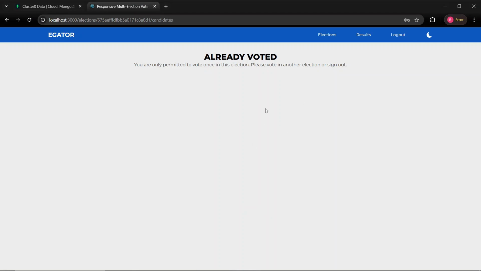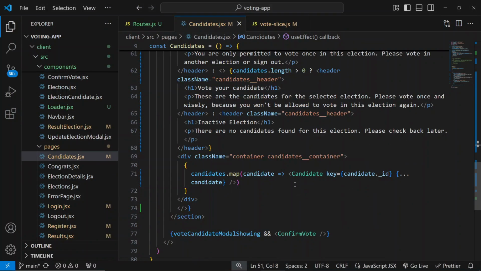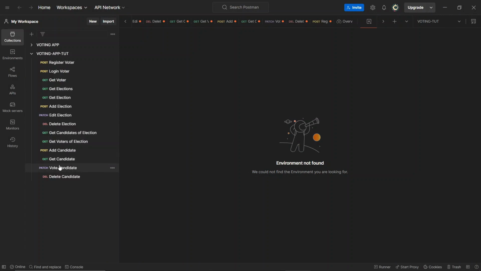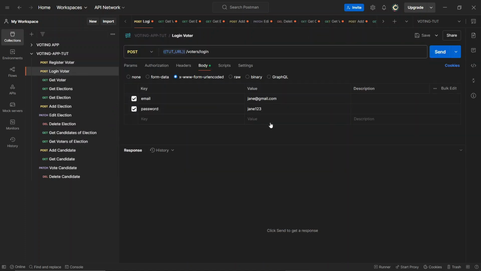Of course, we should be able to actually vote for a candidate before we work on the confirm election or the voting of the candidate. I want to go ahead and add a few more candidates to the different elections that we have. So first of all, I have to log in as the admin, who is NS Achiever. So the email is achiever@gmail.com, and the password is achiever123.